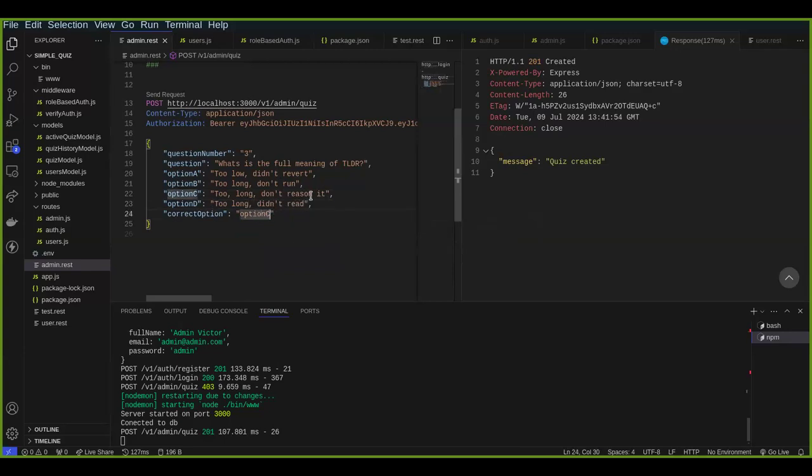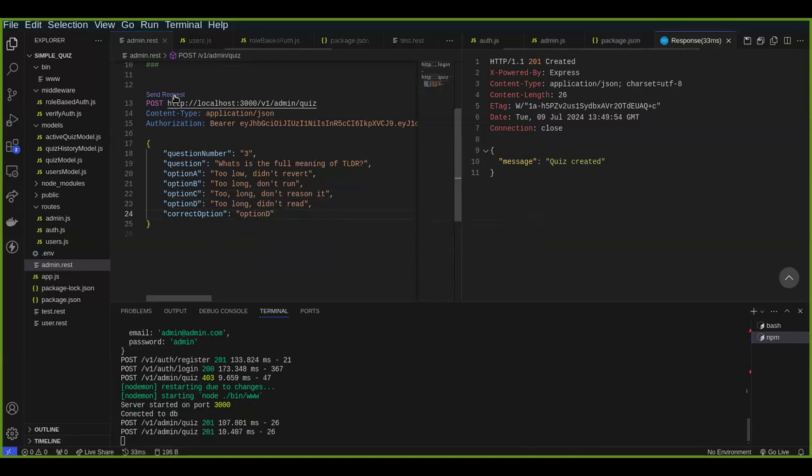So the correct option would be option D, definitely. Too long, didn't read. Okay, so created again. Let's do the fourth question.